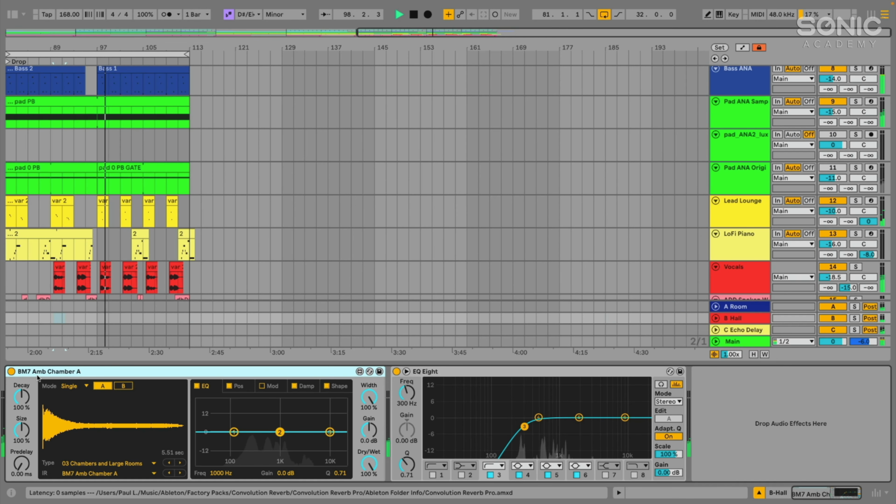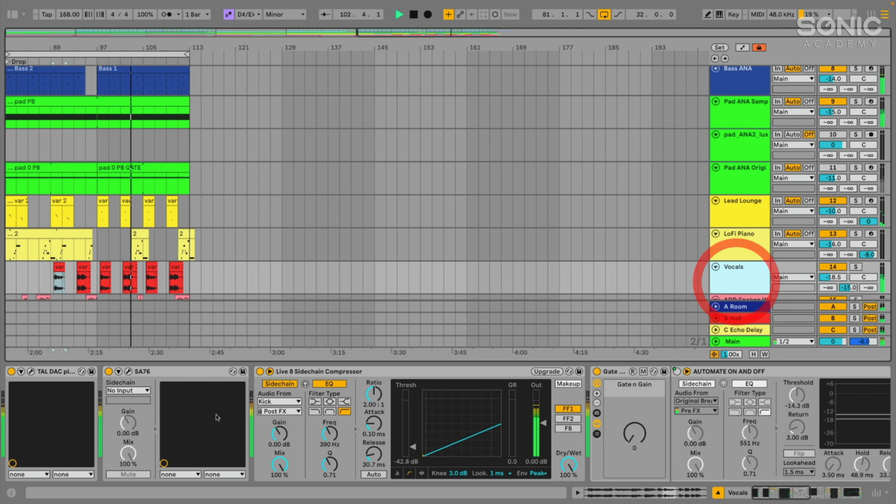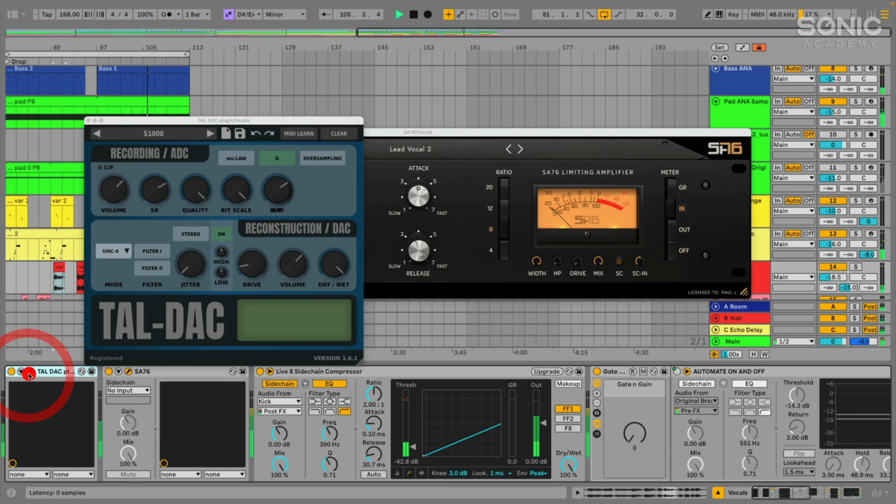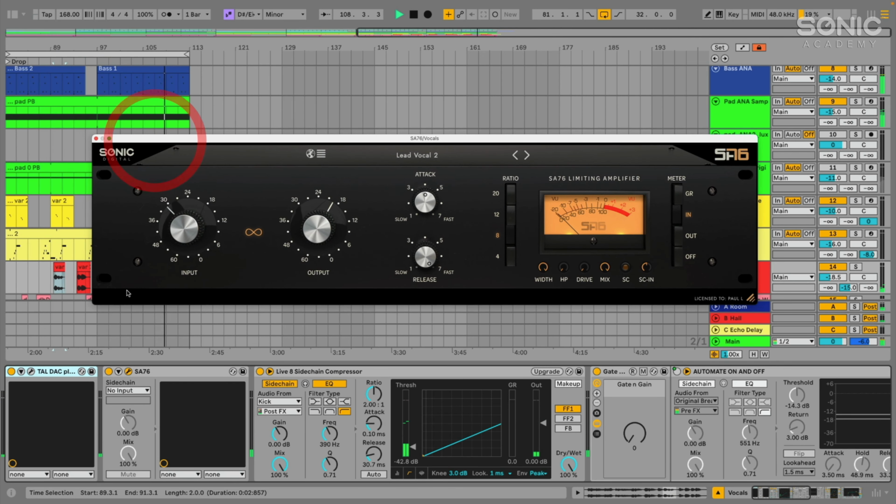I have a BM7 AM chamber convolution reverb preset on my return track B, giving those a little bit of space. I also ran them through the Tal DAC, of course. Let's pull that up quickly. Same preset, S1000. They're also going into the Sonic Academy SA76.